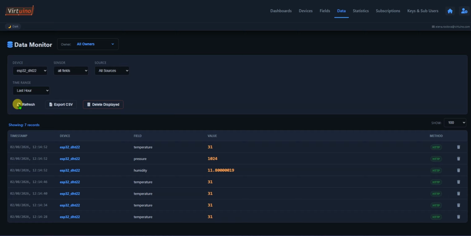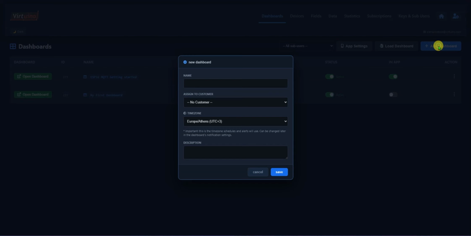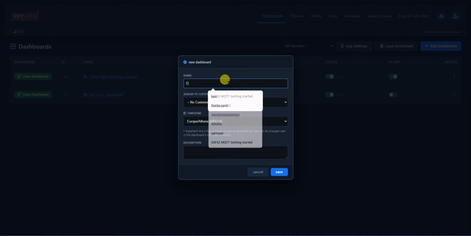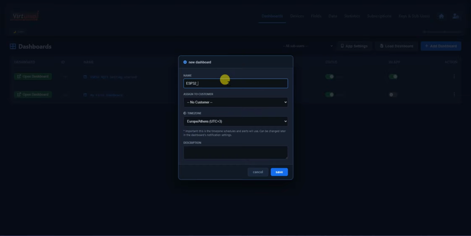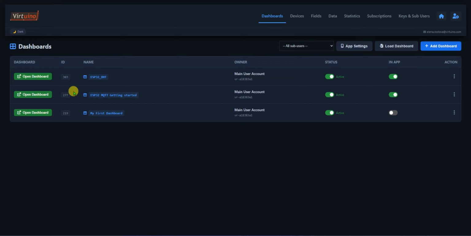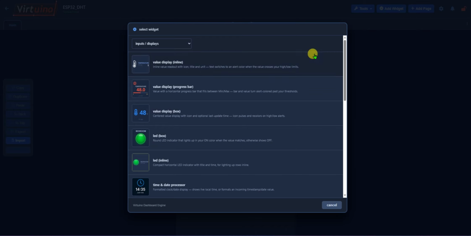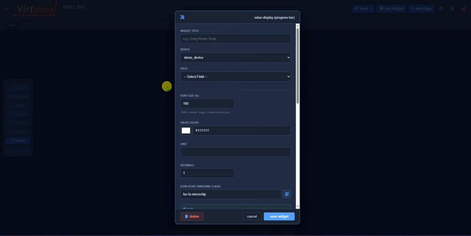The next step is to create a dashboard to monitor all these values. Next, we will create a new dashboard to view these measurements. After creating the dashboard, open it, unlock it, and start adding widgets. Add a widget for temperature, selecting your device and the corresponding temperature field.